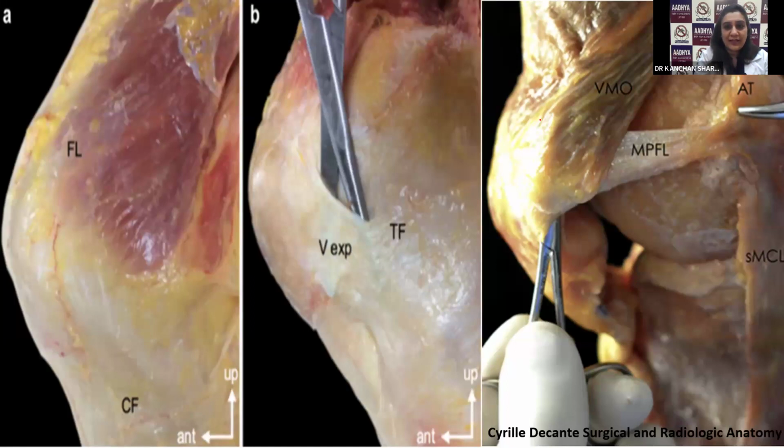And this is how it looks like. This is also another good article which you can read. There are some good articles which I really feel they have done good dissection. They have mentioned everything very nicely.